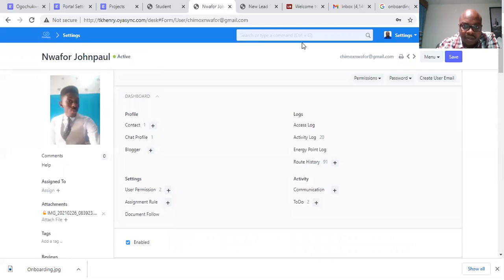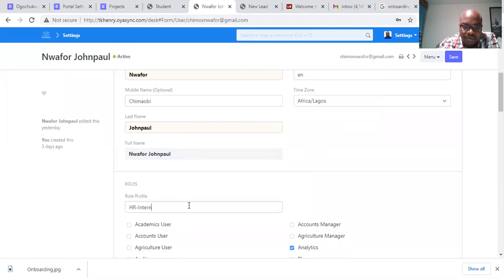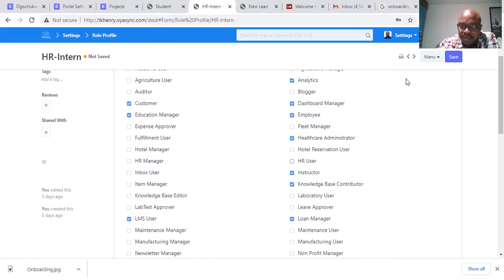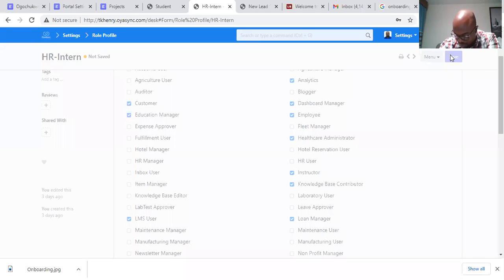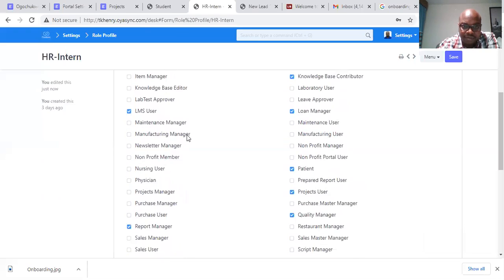Then, if I decide to go to HR intern, and remove HR manager and HR user and save. Okay, so go and refresh your screen again and see if you're going to be able to see other people's application.